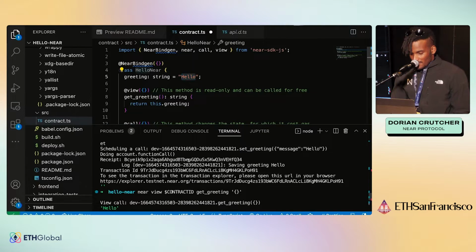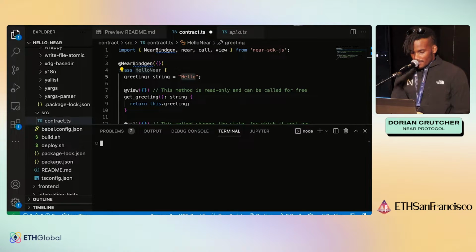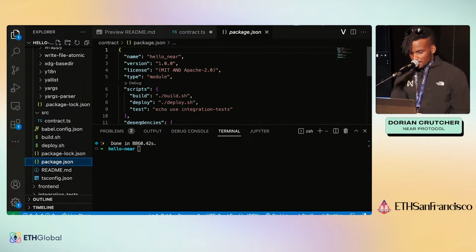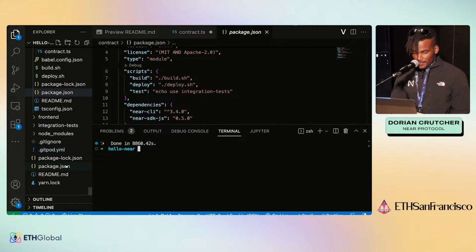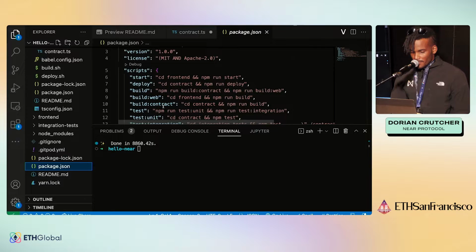So if I run, let's see. There we go. So here we have a whole bunch of handy little scripts for our smart contract. So if I run, not there, there we go, package.json. Yeah, so if I run yarn deploy, that's going to create what's called a dev account. Deploy, there we go.